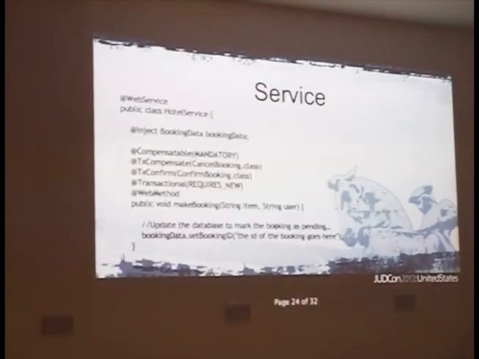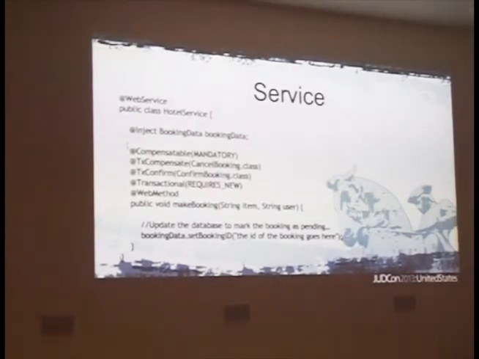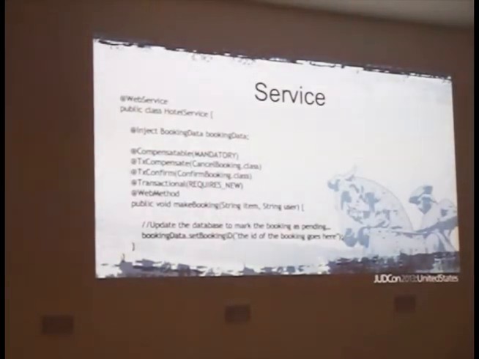Okay, so let's have a look at one of the services. Now, there is some colour coding on here, but the projector doesn't seem to be favouring black and white. So the slightly green ones are our annotations. The other ones are like JTA or web service ones. So what we've got here is a regular JBoss web service. Now we've got a make booking method here. That make booking takes the information about the booking and then updates the database within the JTA transaction.